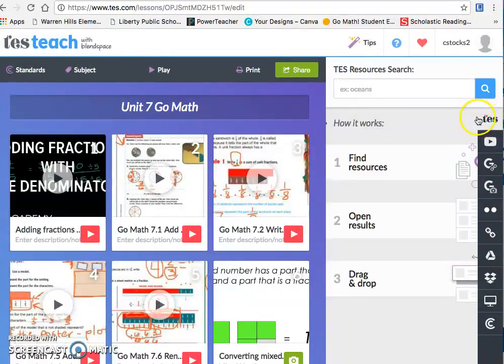You will also notice over here on the side there are several buttons that will allow you to add things to your Blendspace. This first box is for searching within the website and their resources. This button is for YouTube videos, Google Images, Flickr, another link. For example, I've uploaded Think Central before, Google Drive, Dropbox, a media file, and again, those Common Core state standards.